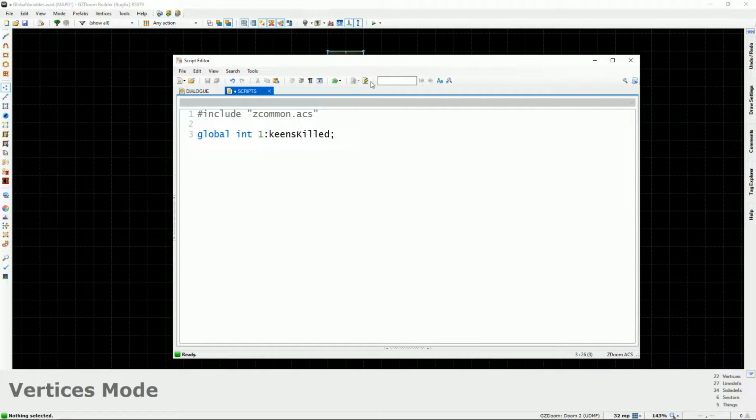So I'll compile it again just to make sure. There we go. So we have made a global integer variable. Global is the keyword you have to use. Again, it is an integer. Its index number is 1, and the index number is really the most important thing with global integers. This index number is what keeps them tracked across each map.